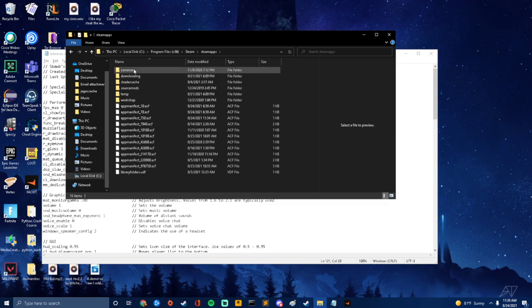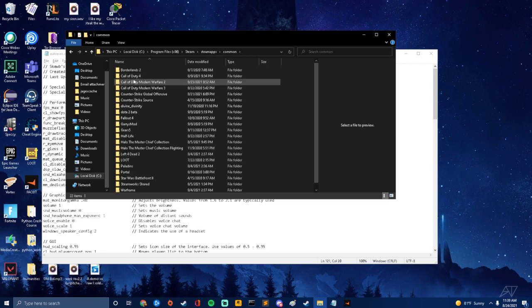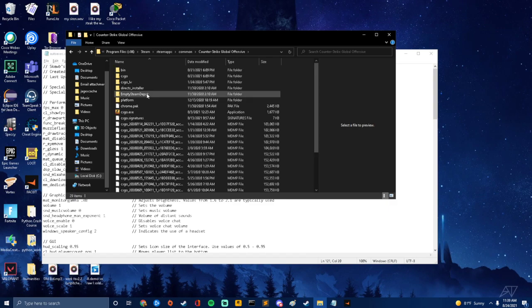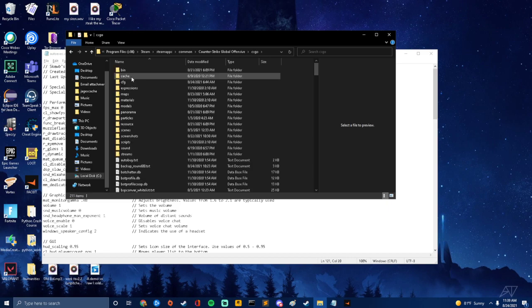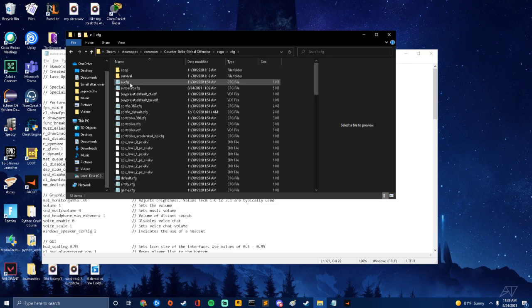Next, we're going to double click on Common. Then we're going to find Counter-Strike Global Offensive. Double click that as well. Inside this folder, we're going to find the csgo folder. Double click it. Then we're going to find the CFG folder. Double click that.